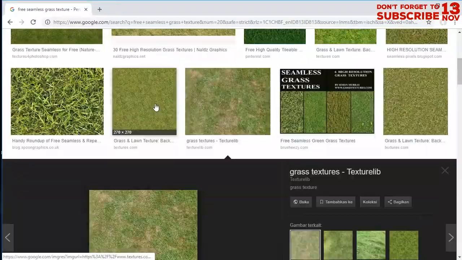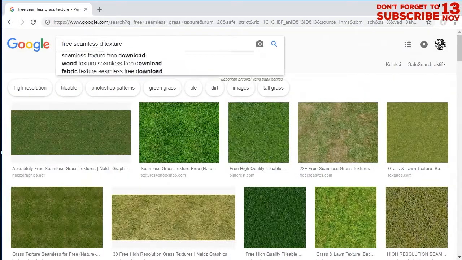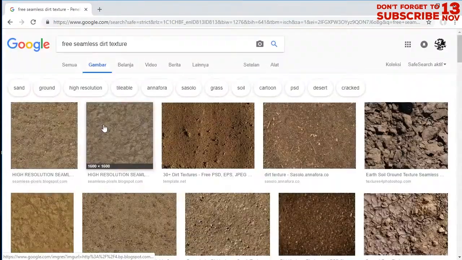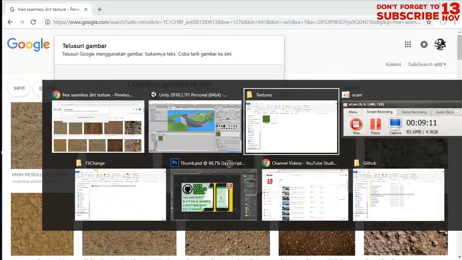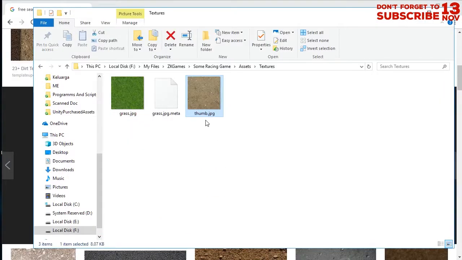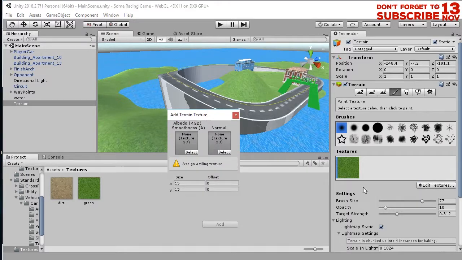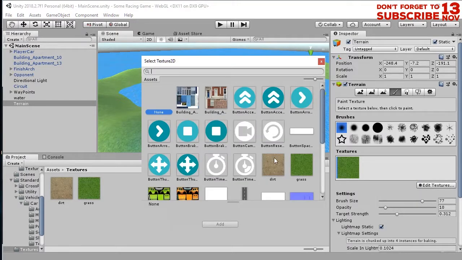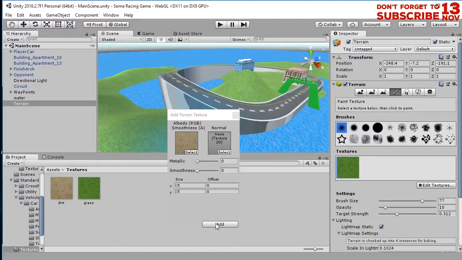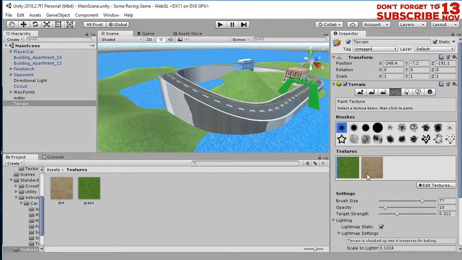Let's find a dirt texture. Rename it to dirt. Go back to Unity and add another texture. Now we are ready to paint the dirt texture.